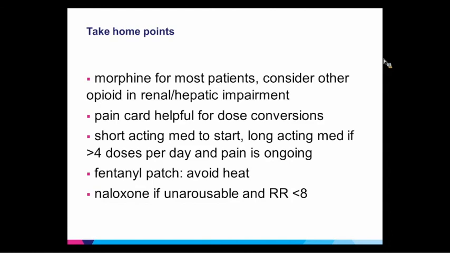If you are using fentanyl patches, please avoid heat. And consider Naloxone if someone is unarousable and their respiratory rate is less than 8.